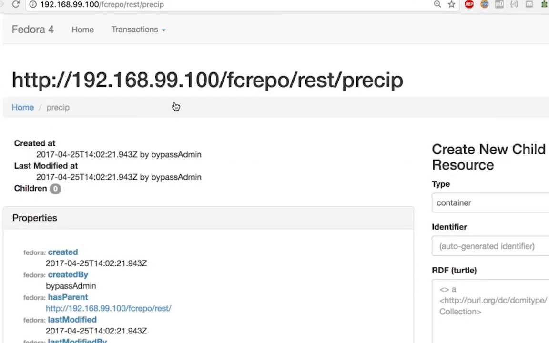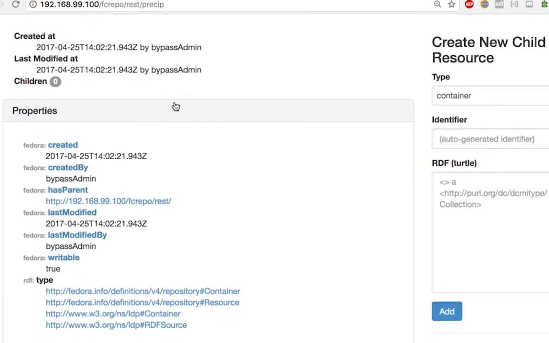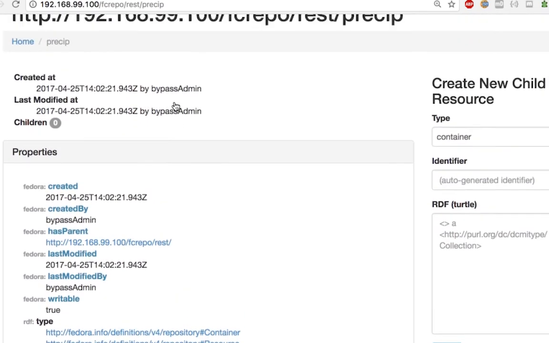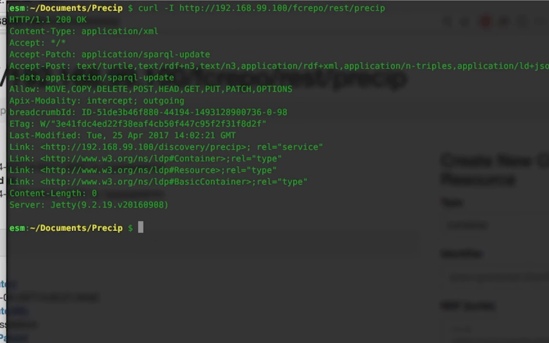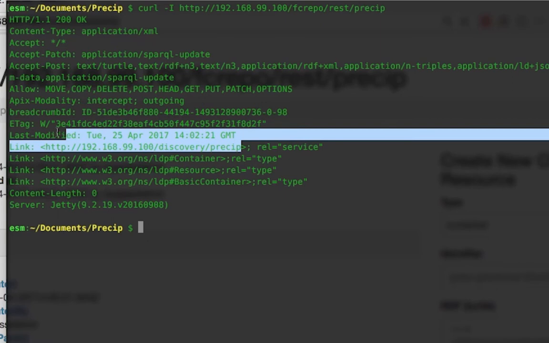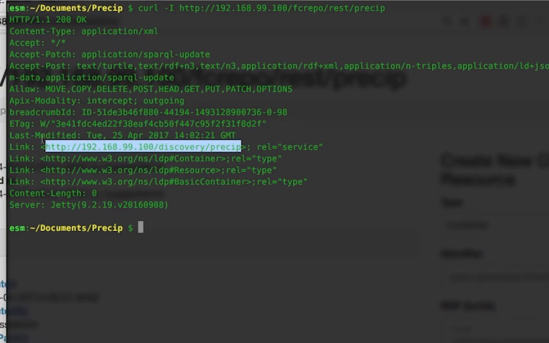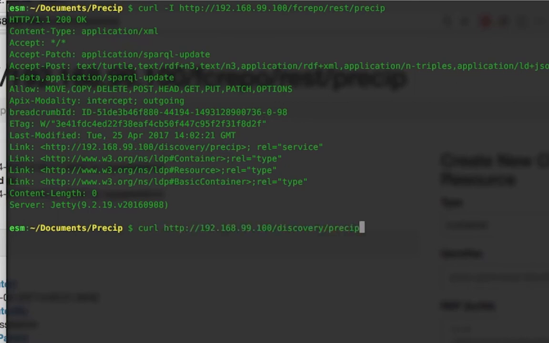This instance of Fedora is configured with the API Extensions Architecture, or APIX for short. APIX binds HTTP services to Fedora resources, enabling the package ingest service to be discovered by clients using linked data principles. Performing a head request on the precipitation container returns HTTP headers describing the characteristics of the container. Included in the headers is a link header with a relationship type of service. Dereferencing the service link header will return a service discovery document for the precipitation container as an OAI-ORE resource map.